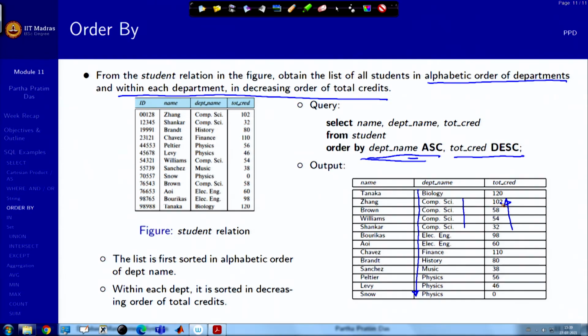So, if I change this order, if I put this first and this next, then it will first get sorted by total credit, and within equal values of total credit, it will get sorted by the name of the department. So, in order by, it is very important to decide which ordering of the attributes you actually want.